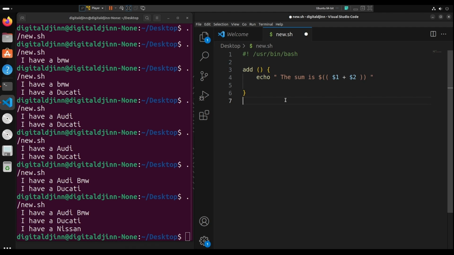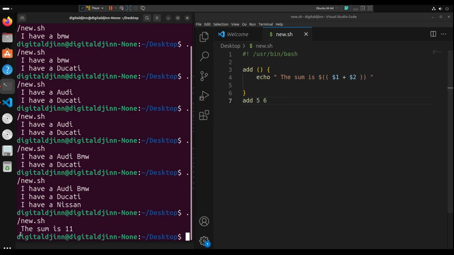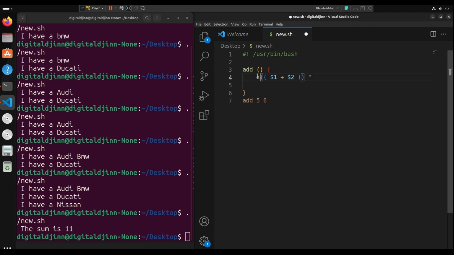Now let's make a function call. Let's give 5 and 6 as arguments. So as you can see, it has printed the sum as 11. You can also return values from a function.